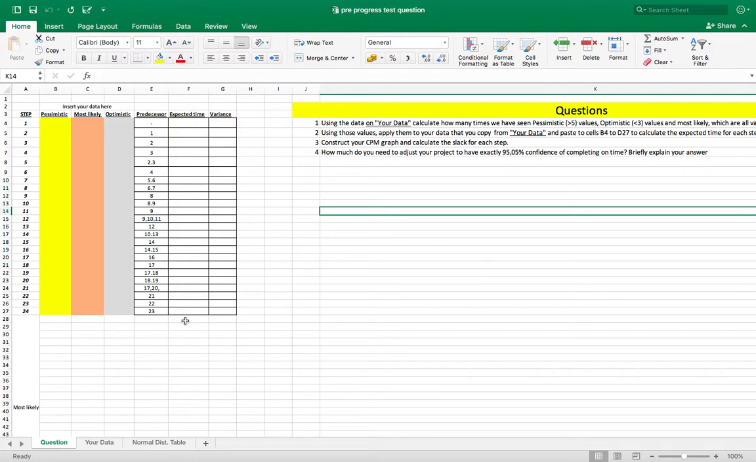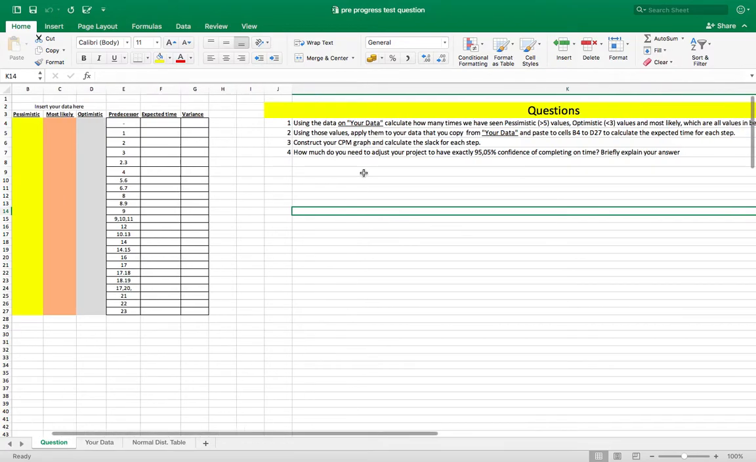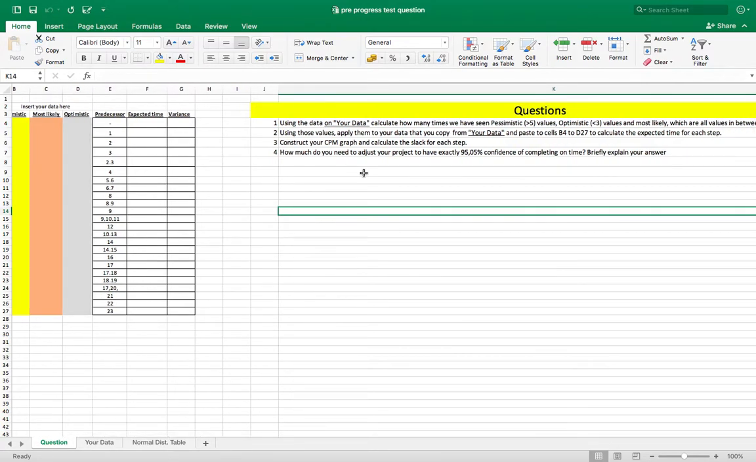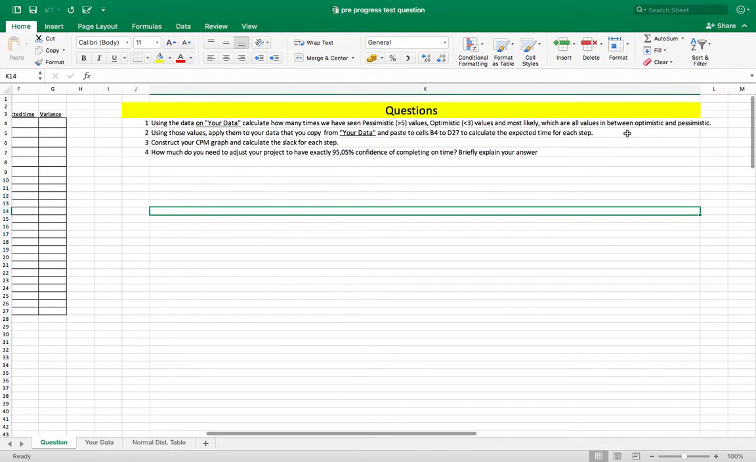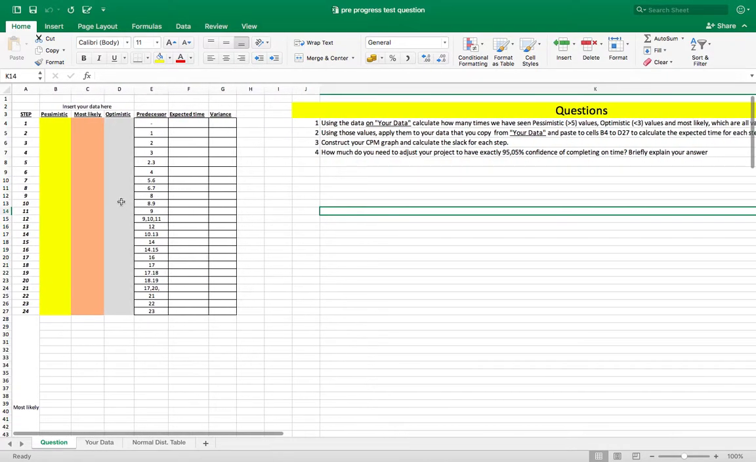So first of all, the question that we will start with is the first one. Using the data on your sheet, calculate how many times we have seen pessimistic values, which are values greater than 5, optimistic values, which are values less than 3, and most likely, which are all values in between optimistic and pessimistic. So first of all, we need to go to your data, this label here.